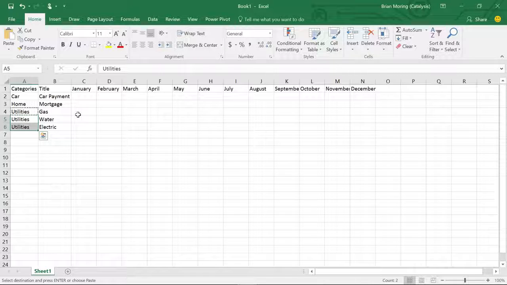All right, so now that we've created our categories, we've got our titles, we're starting to get pretty close here to a nice looking budget. So in this case, let's start entering in some actual information for our car payment, our mortgage, our gas, our water and electric.